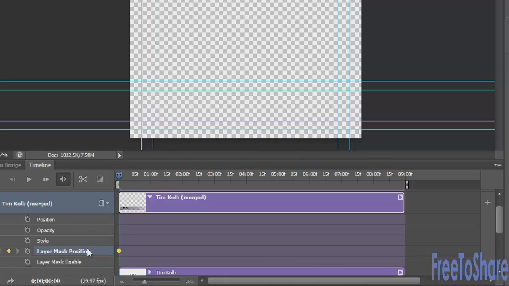A keyframe will mark the beginning and/or the end of any change or transition in a layer's look and feel. So we've dropped in the layer mask position here, and now we're going to move the playhead, the timeline indicator, to the 1-frame mark, and click the diamond to insert another keyframe.